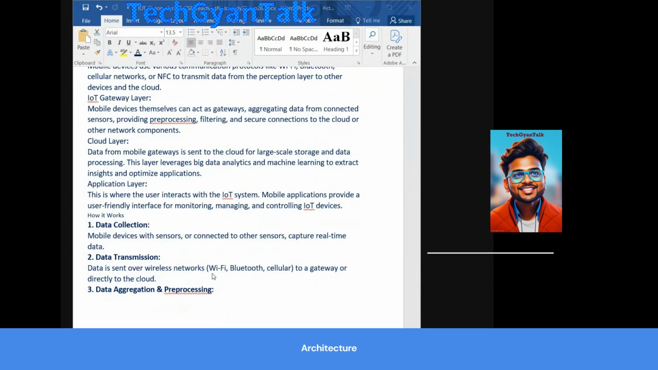In the application layer, this is where the user interacts. Normally, it is the application on the device through which the user can interact, see the reports, or view the sensor devices and their statuses. Mobile applications provide a user-friendly interface for monitoring, managing, and controlling IoT devices.